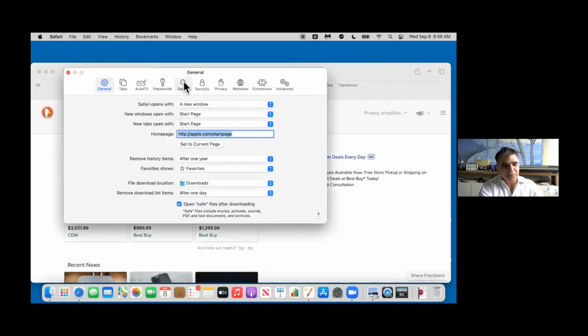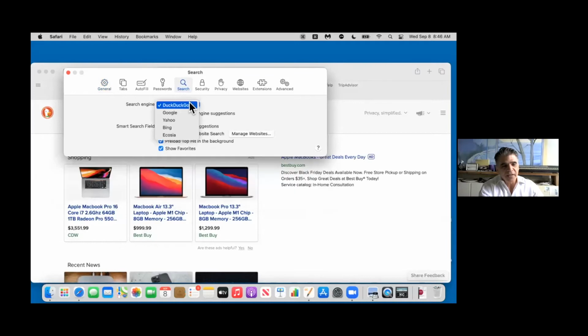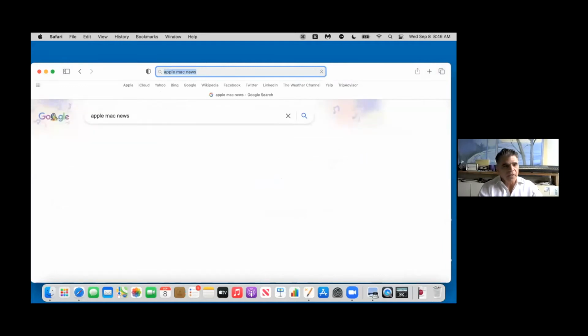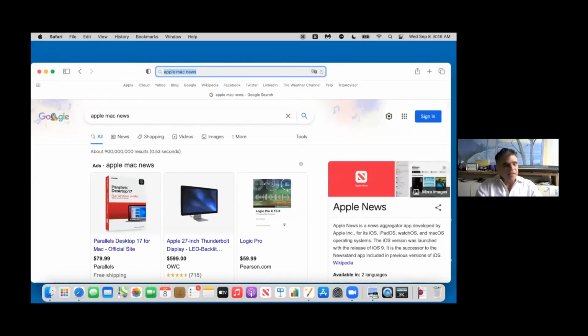And you can see, in this case, it's a DuckDuckGo search because I forgot to change my preferences. In the preferences, you get to specify who your search is going to be with. I'm going to do it again with Google here. So if I do Apple Mac News, I hit return. It's still a Google search. It's just as good a Google search as if you went to google.com first and then performed your search there. But this saves you a step.